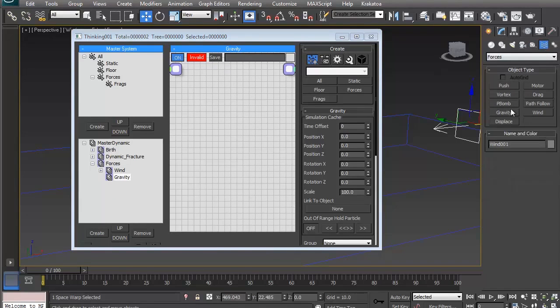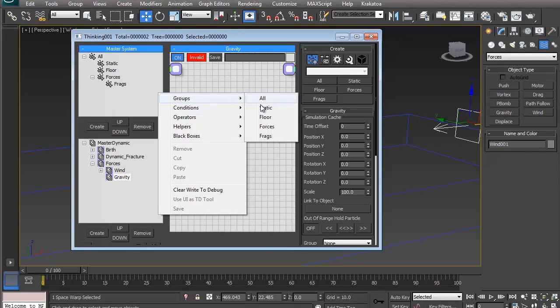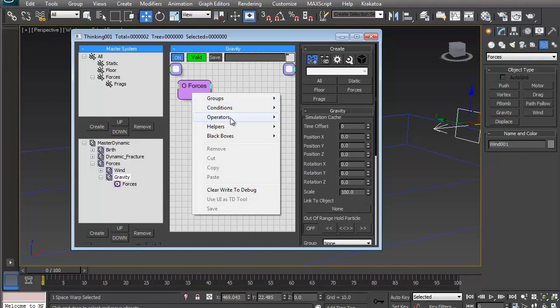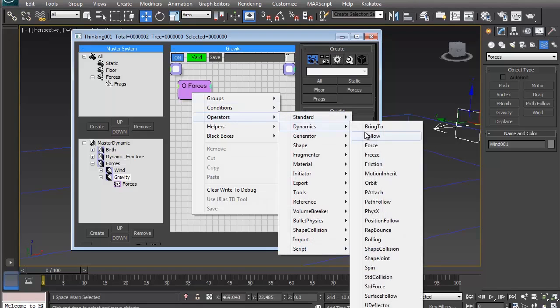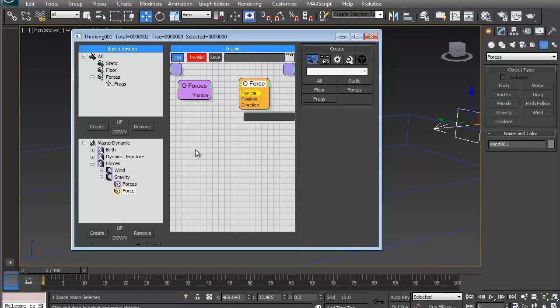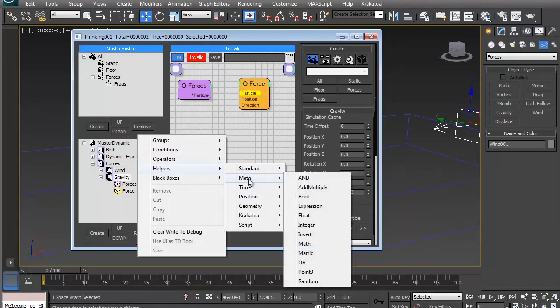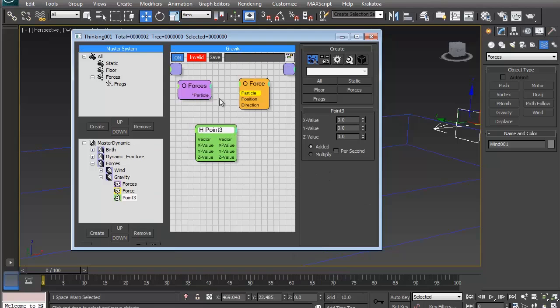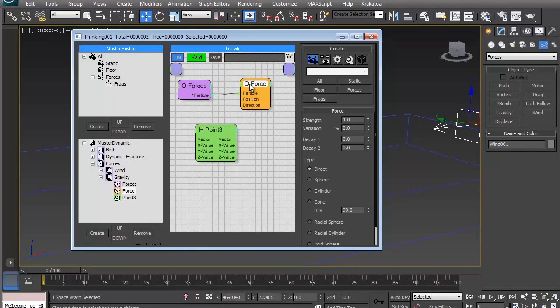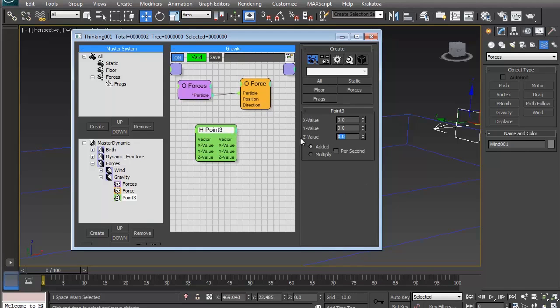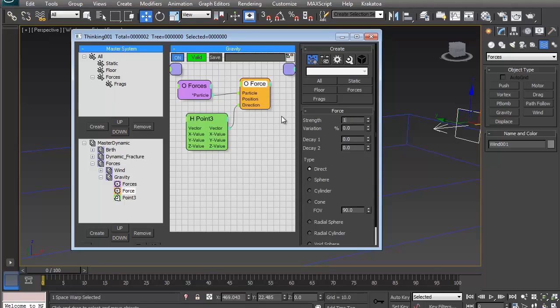So you can use this gravity from Max, but we can create our own in thinking particles. So I'm gonna add the force group again, operators, dynamics, and force. And for this force we need a direction. So we're gonna add 0.3. So gravity always works in negative direction, so we need to change this to -1, and direction to the force. And then you can adjust the strength as per you want. Maybe a little bit variation.